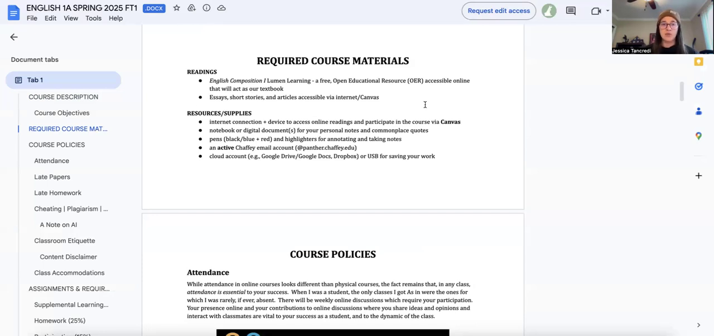Resources that you need, of course, you need an internet connection and some sort of a device to access online readings and participate in our course via Canvas. You need a notebook or some sort of digital document, like you could use Google Docs, for example, for taking personal notes and writing down quotes from any of the readings, which I call commonplace quotes. You need pens and highlighters for annotating and taking notes.